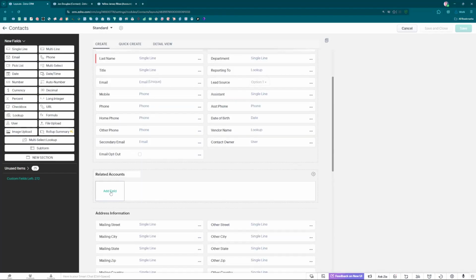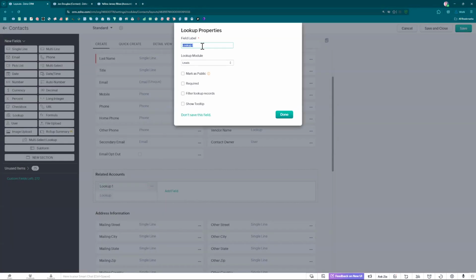Let's scroll a little down. Let's add a field, so we can associate it with accounts. We are going to use the lookup field here. We are going to call it related account. It's associated with accounts. You can make it public so everyone can see it. Required. A new feature here is the filter lookup record.